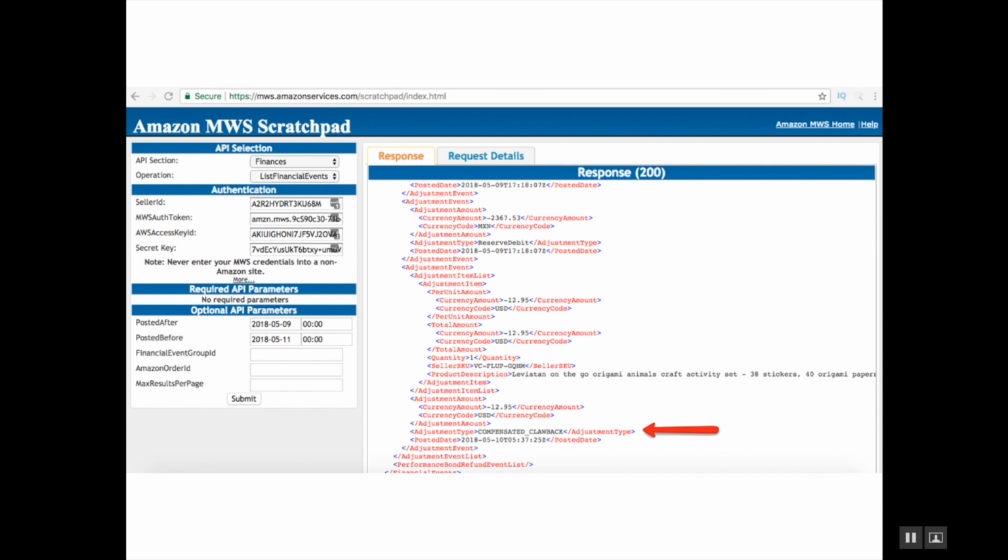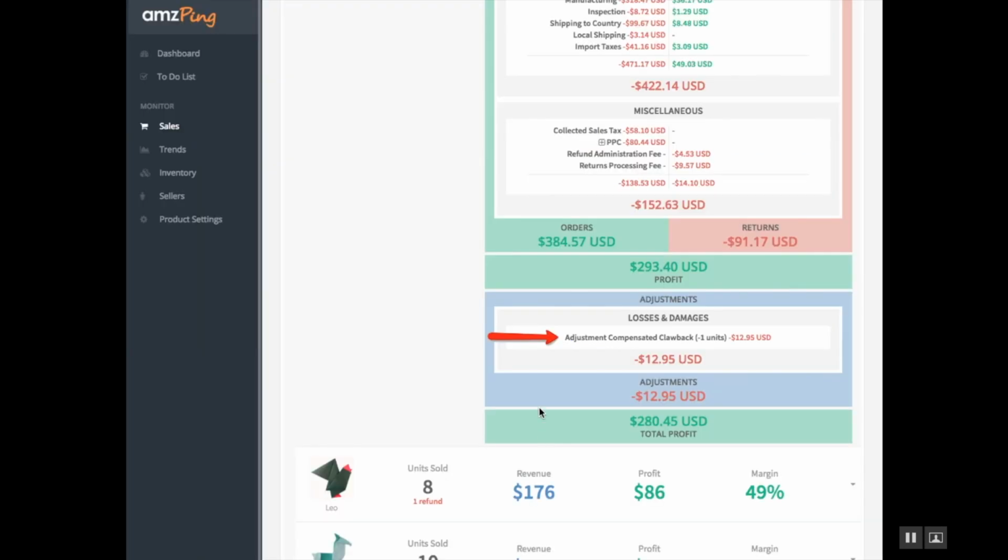Now, what the developers of apps usually see, like apps which you use, like AMZ Ping, for example, or any other app that you give access to that would read your data, calculate profit, and show things like that, what they see, instead of reversal or reimbursement, is something called compensated clawback by Amazon, which is, in fact, a more precise name for the same thing. So now, what is that clawback? Right here, AMZ Ping shows you exactly what they see in the back end. They don't see it as reversal reimbursement, they see it as a clawback, and that's why they are saying compensated clawback here.